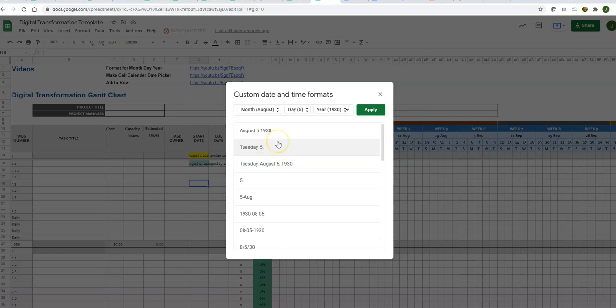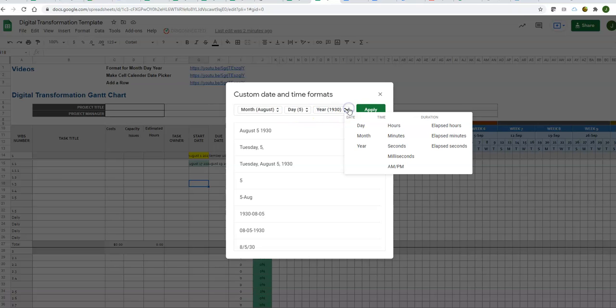And you can see you actually have month, day, year here, or day, month, date, year. So you have all these different formats that you can potentially use. Or you can actually get rid of some of these if you want.